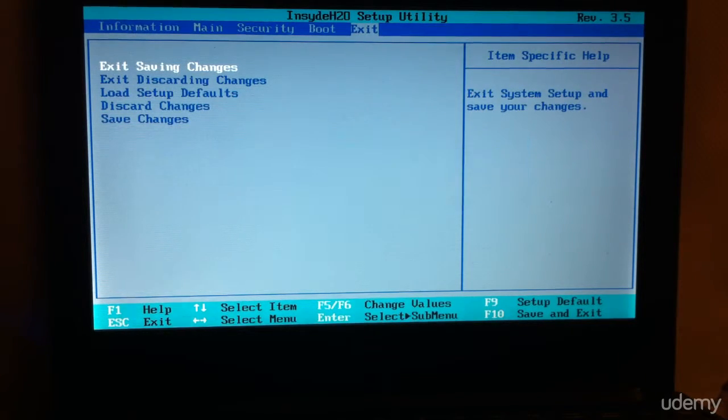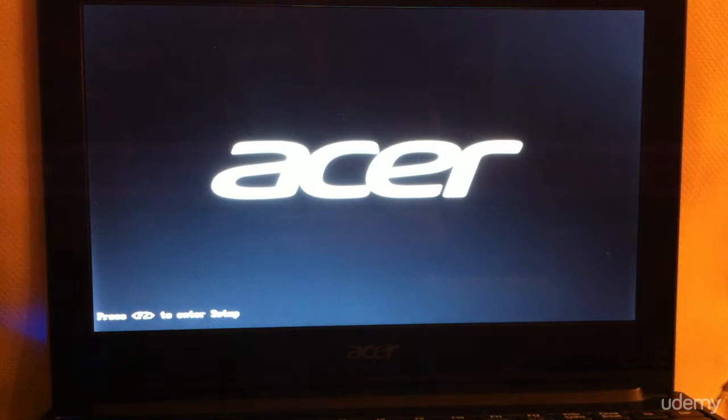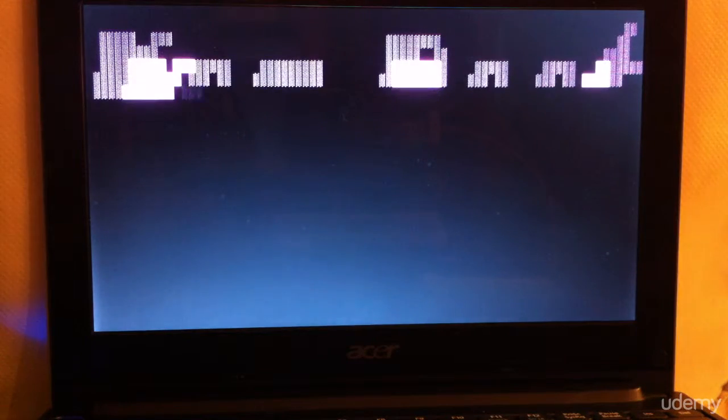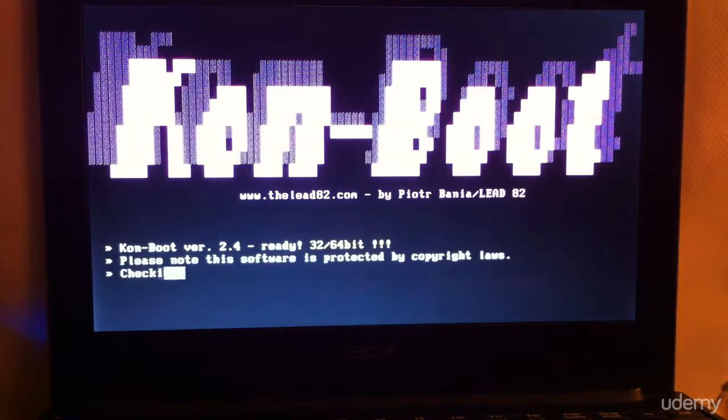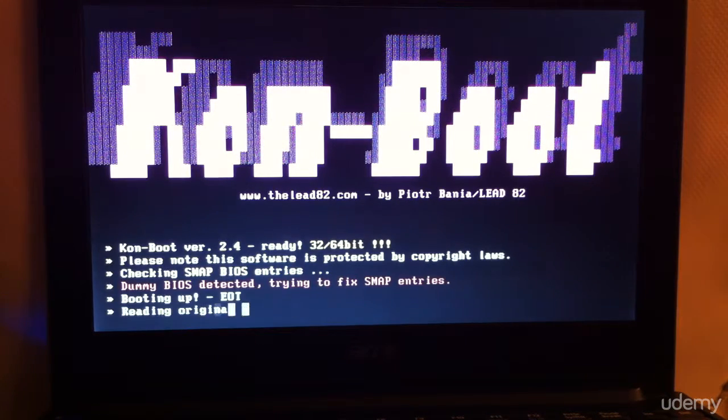And I'm gonna exit this BIOS, and it should now boot using Kon-Boot, using the image that is stored on my Android device. So as you can see there, Kon-Boot is booting up. And it should allow me to log into that Windows computer without a password and without modifying the password for existing users. So when I restart, the users should be able to log in with their own passwords.